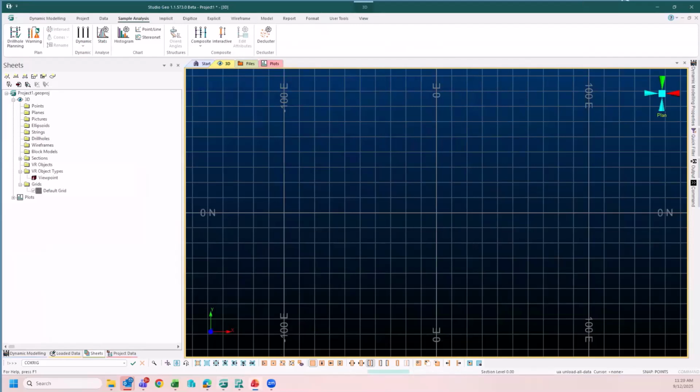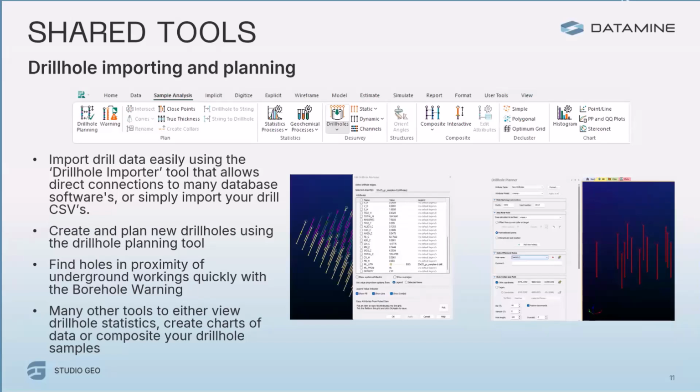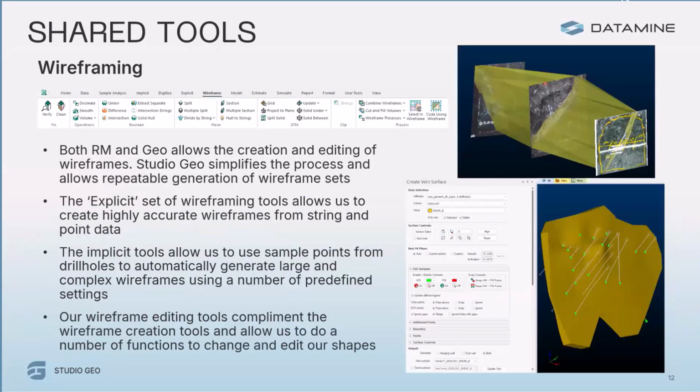So let's go back to here. All of your drill hole planning can be done in Studio Geo or RM. They share much of the same system. Now, wireframing is an important one to cover because both Studio Geo and Studio RM do have the ability to create wireframes.